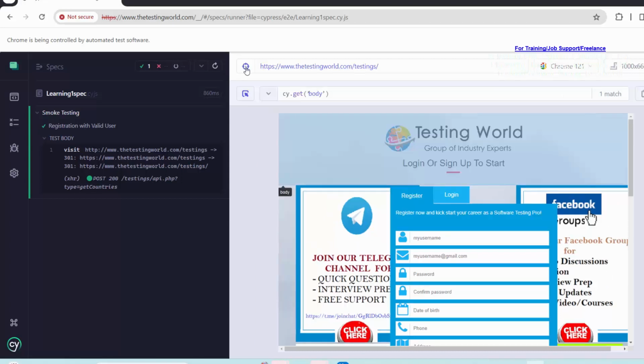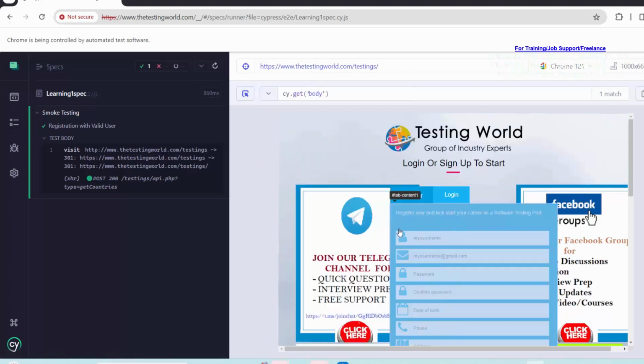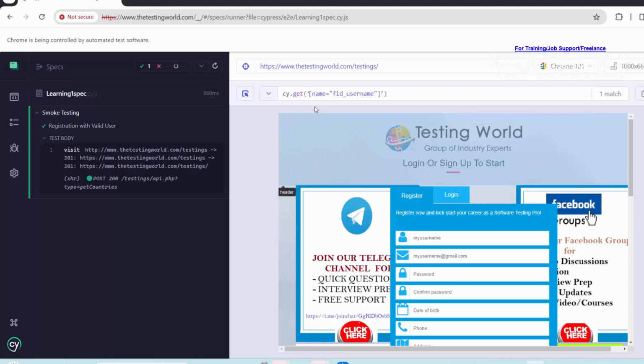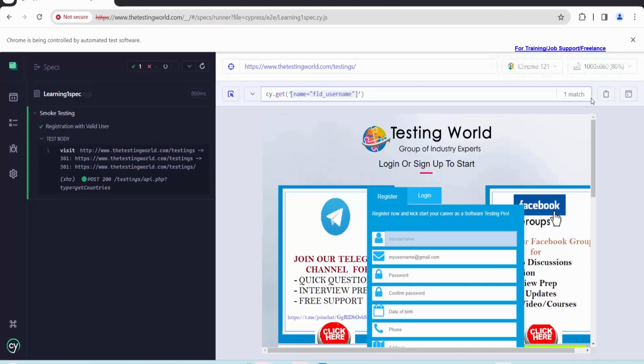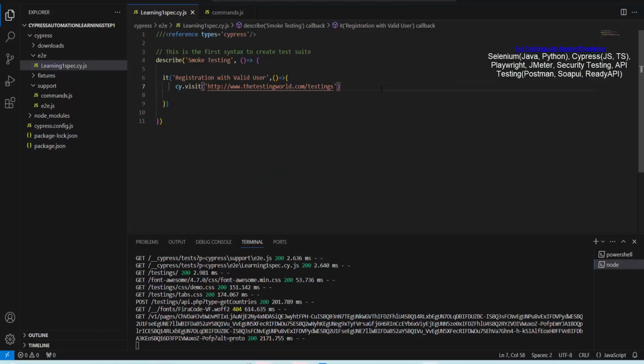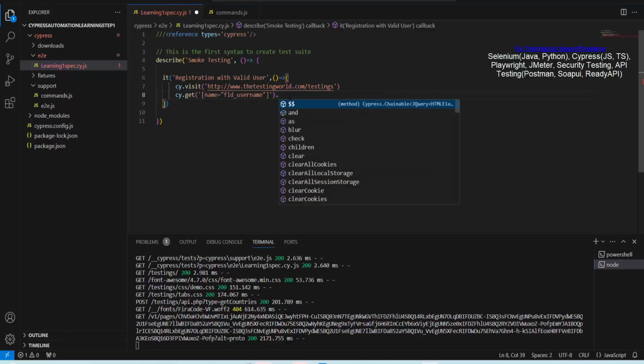So I'll simply click on this, and whichever element you want to work on, you can click on that particular element. It will give a command that you can use to locate this element. I'll simply copy this. Here we have the option of copy. And that's my second line of code, like cy.get. First, search this element and then what action you want to perform.